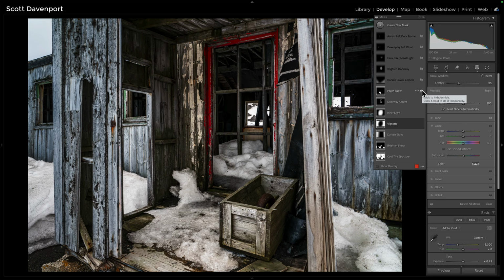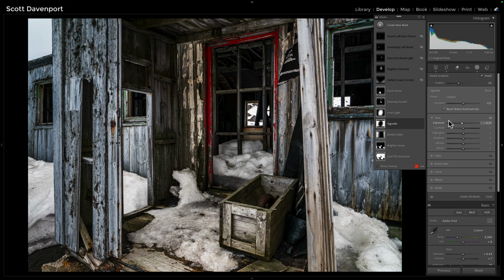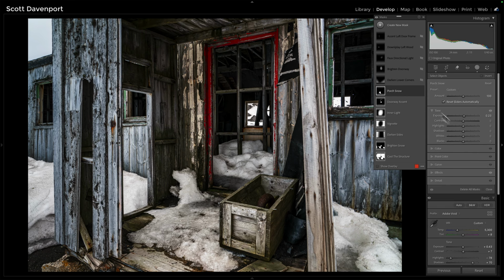So now those three things, those things are a little brighter, and that's really all these things are. These are really just dodges and burns, right? That's the vignette. Here's the porch snow. We're just raising exposure, maybe doing a little bit with clarity to increase contrast. Just drawing attention by doing light shaping and shadow shaping.